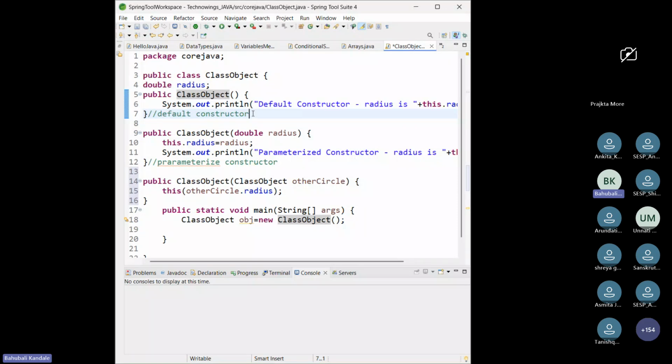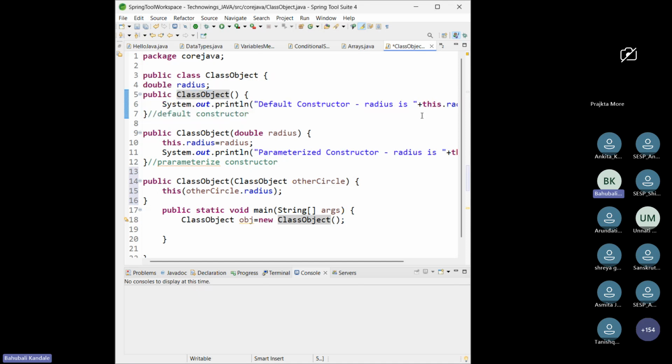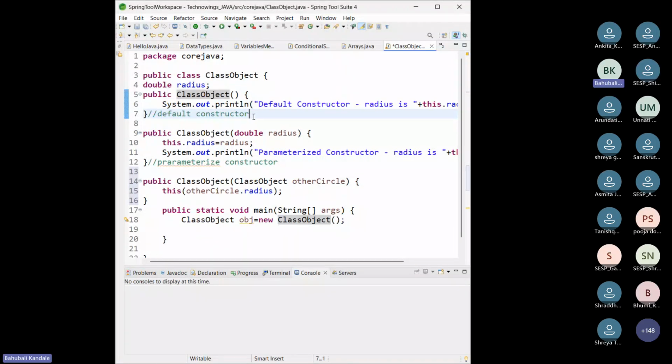Here I created the first constructor, that's a default constructor. That default constructor just prints the radius value. To print that radius value, I use this. The this keyword is useful to call an instance method within a class, to call a constructor within a class, and to call an instance variable within a class. And this refers to the current object of the class. It's a reference to the current object of the class.